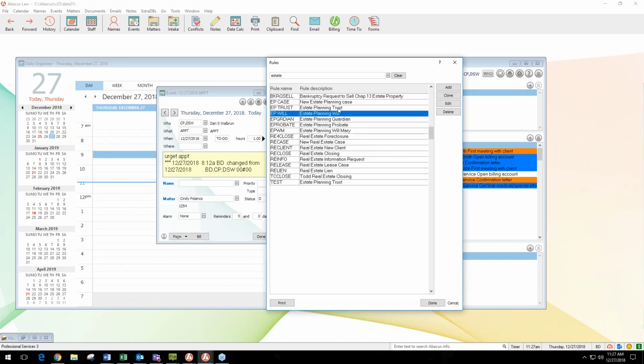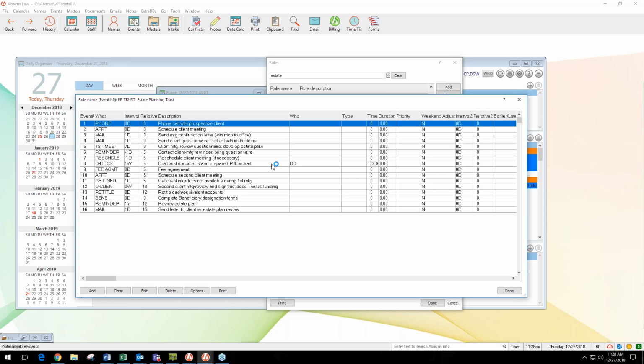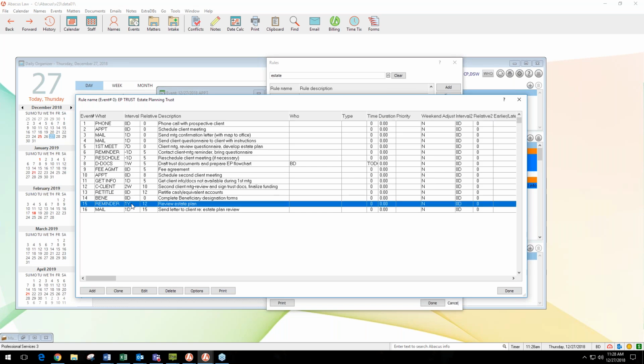If you look into the trust, for example, that's going to be a little bit more extensive in what we're providing. At the end of the day, you see what you have here and you can make it your own. I mean, it can go as far out as a year later.